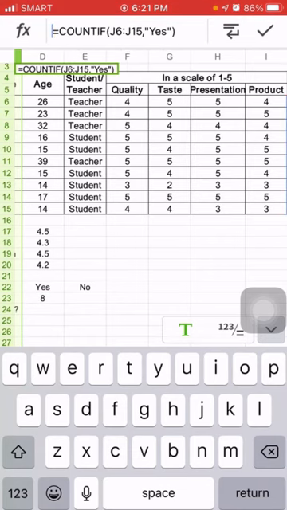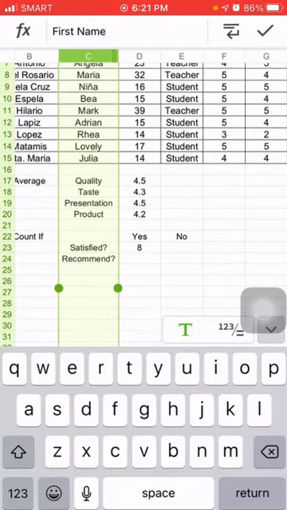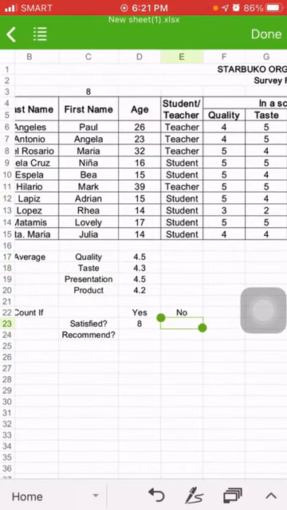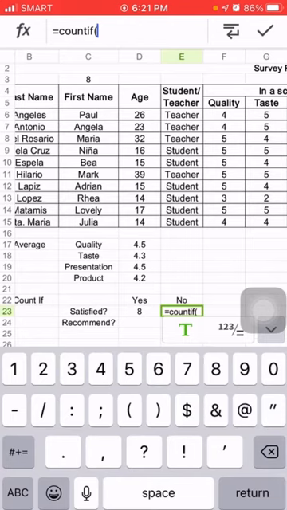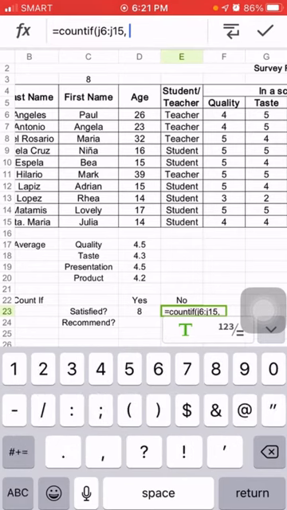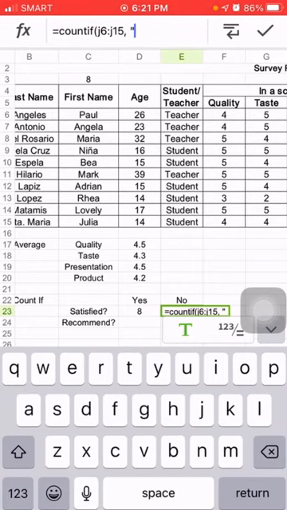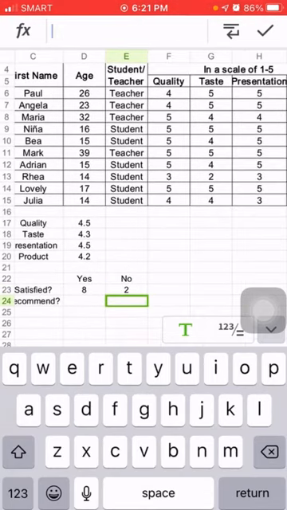Sorry, nadadagdag yung formula. Ingat sa click ng mga cell kasi nadadagdag siya sa formula. So, ganun din ang gagawin. So, equals COUNTIF. Oops. So, ingat din sa spelling po ng mga formula. So, satisfied ay letter J. So, J6 to J15. And then this time, ang ilalagay naman natin ay no. Okay, and then return. So, we have 8 yes and 2 no.